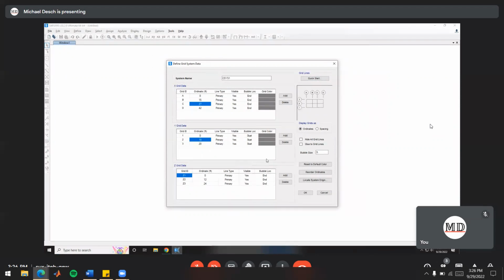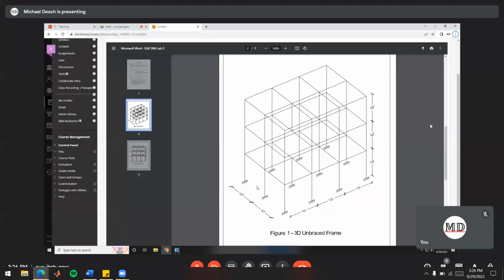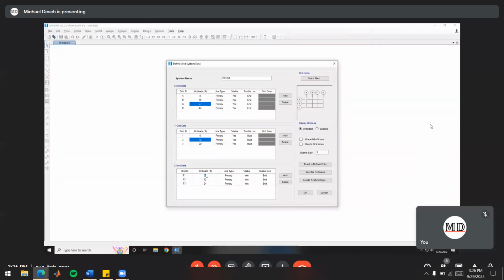And then finally, we have our Z-grid data. So we're going to start at our foundation here at 0. Next one's going to be at 15. Next one's going to be at 15 plus 12, so that's 27 feet. And then the next one's going to be at 37 feet for the top of the third floor there. So we've got 0 there, we've got 15 feet there. We've got 27 feet in that one. And we need to add another row in this one. So we'll click the add button next to our table here to add that fourth row that we need.